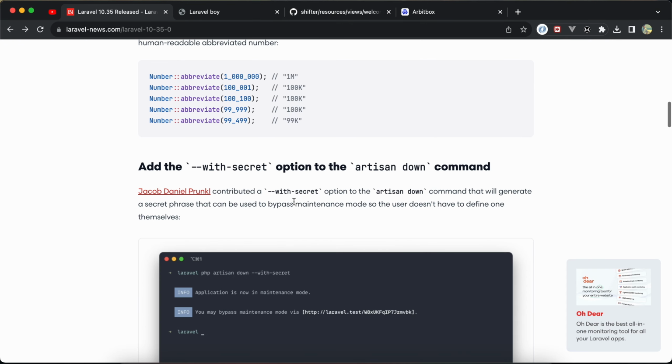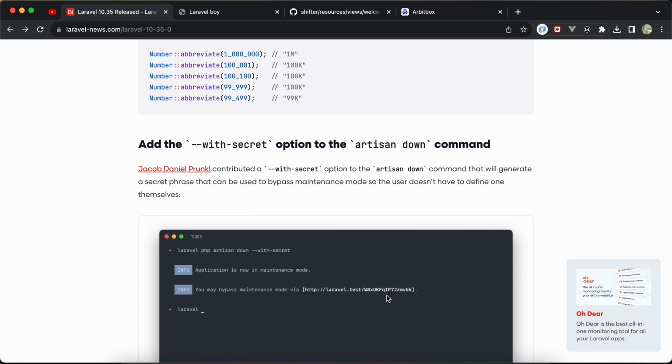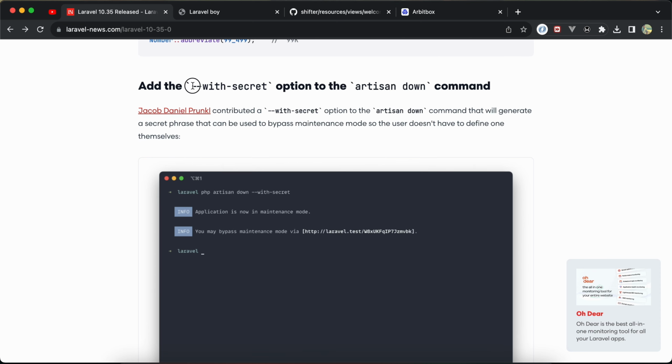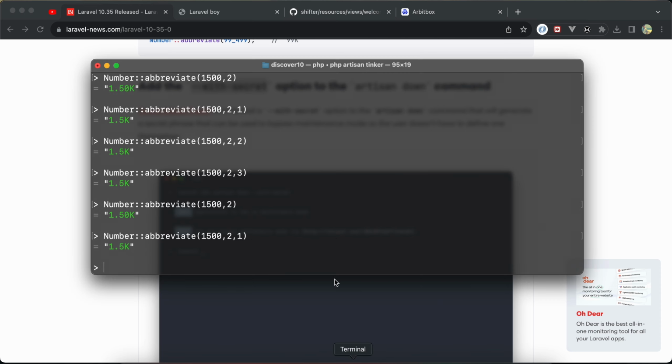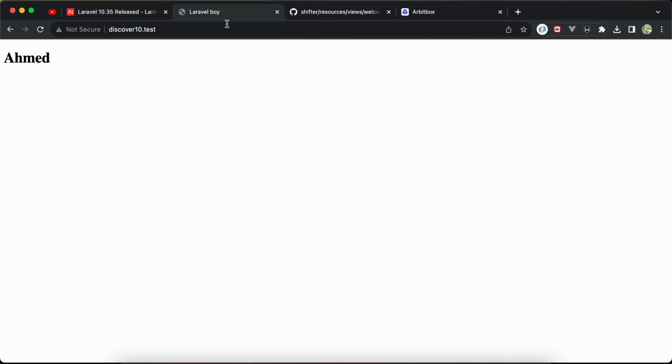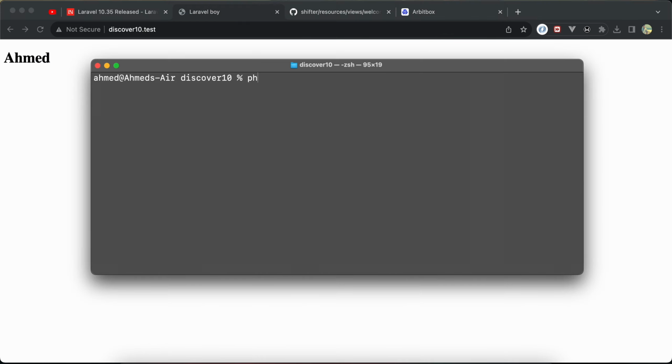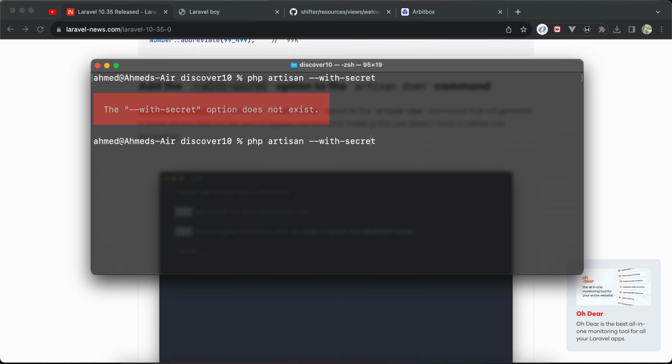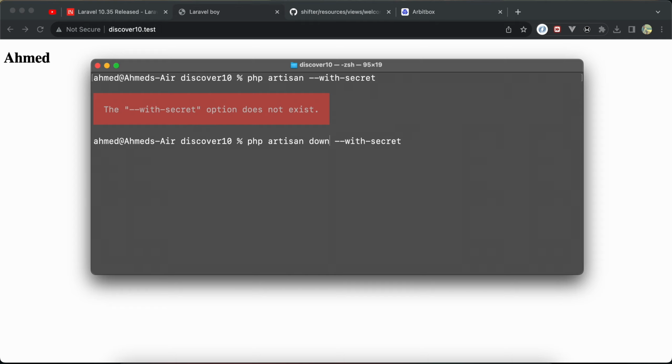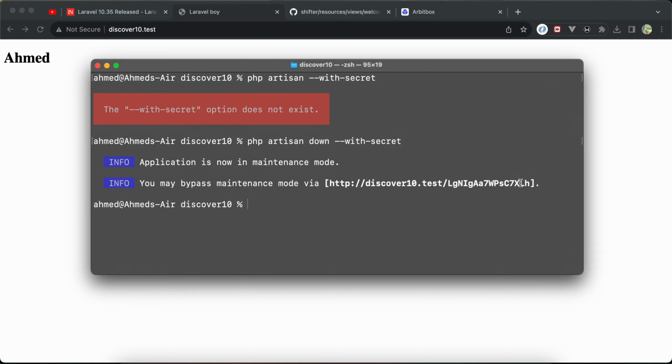After that, the next method is with secret, to generate a secret code to access the application while it is in maintenance mode. So let's try it. I will say php artisan down with secret. It must be down here, and Laravel will provide you with a password or secret key here.